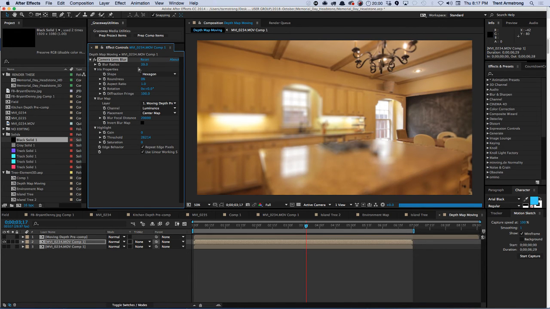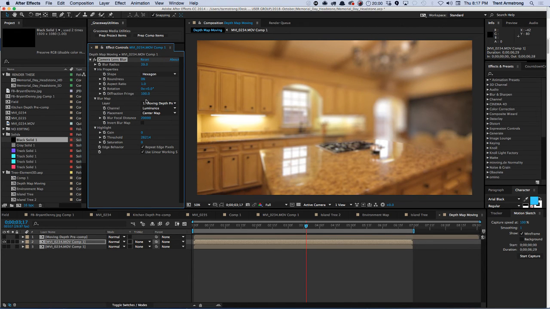Is there any way to pick the gray value for the focal distance? Not to my knowledge. I think you can in Cinema 4D. I think you can say this is where focus needs to be, and you can click it. But for this, I don't think you can. So what we'll do is we'll turn our blur down a tiny bit.